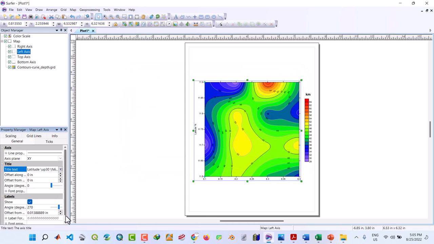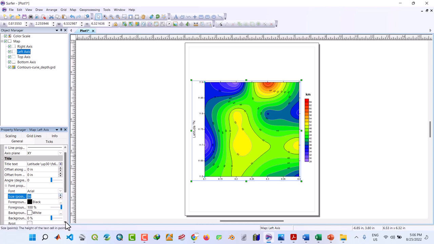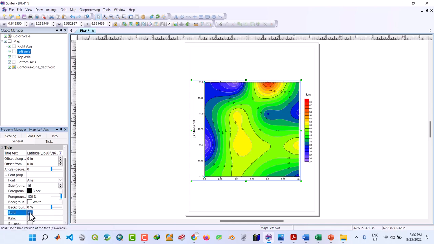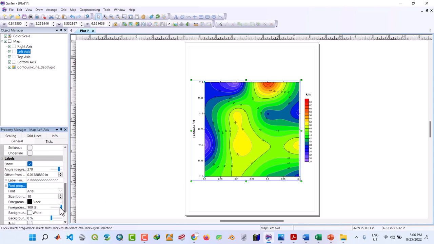Then now scroll up under font properties, set it to around 16, bold. Then the labels are very small. Scroll down to labels, font properties, set it to 14. So that's it.